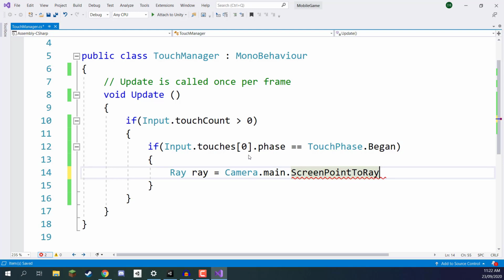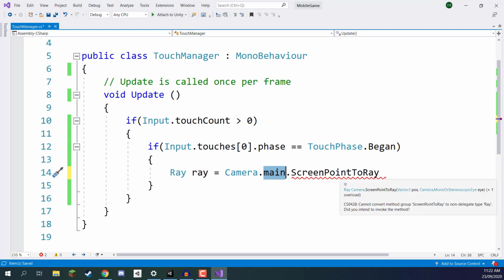So if we are touching on screen, that's going to be a couple hundred on the X, a couple hundred on the Y. It's going to be very far in world coordinates. So we need to convert this screen position to a world position in order to shoot a raycast. And that's what this function here does. We are accessing the main camera, and we are calling the ScreenPointToRay function here.